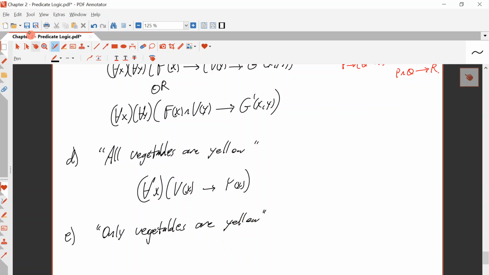Only vegetables are yellow. Nothing else, just vegetables. Not corn. Corn isn't yellow. Right? Your house is not yellow. Your car is not yellow. The traffic light, middle light, it's not yellow. Okay, only vegetables are yellow.